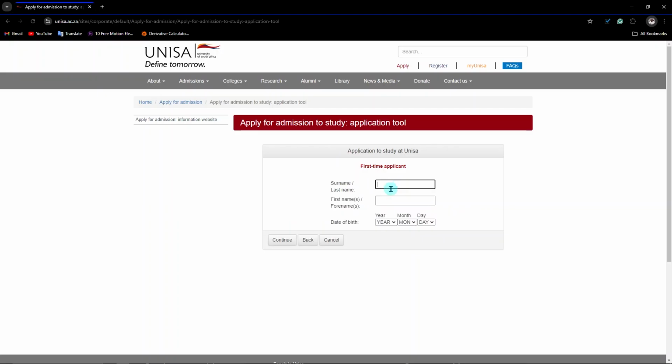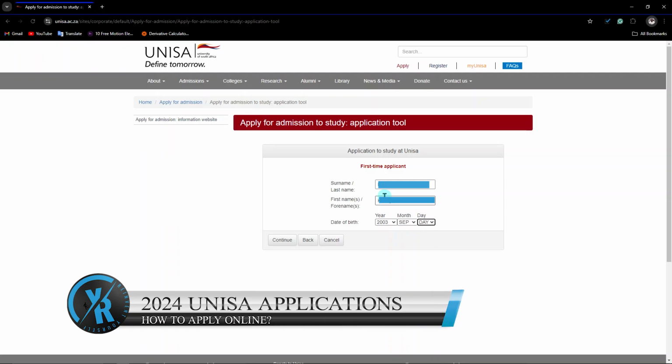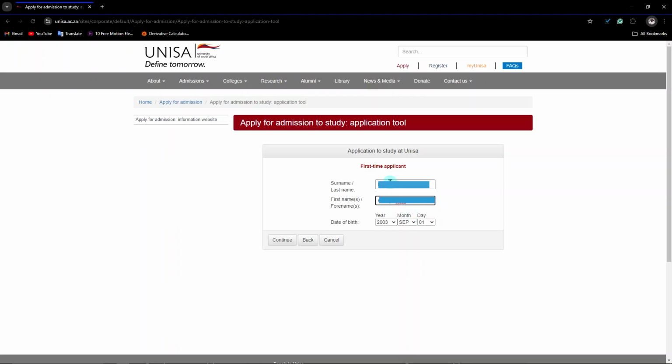Then after that, you capture your surname, your names, and your date of birth. Make sure that when you capture these details, they are correct. You do not make mistakes, because any mistake that you make here, make sure that you don't forget it, because at the end, when you come and check your status, or you want to do the registration, this thing will come back for you. You must remember, make sure that you don't leave spaces after entering your details, because this might backfire on you.